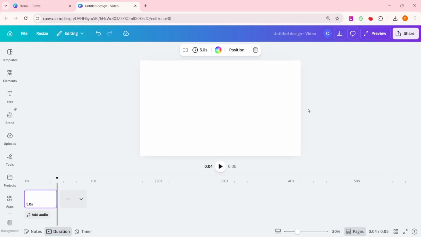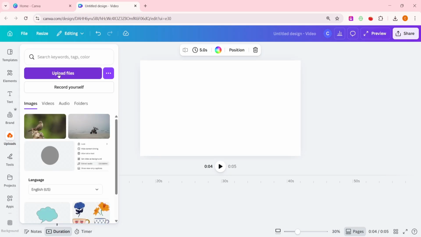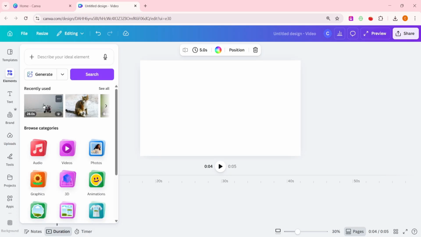In this video, I'm going to show you how to fade video in Canva. First, add a video to your design. You can do it by choosing a video from the Elements tab or upload your own file from your computer. For this demonstration, I'll just use this video.